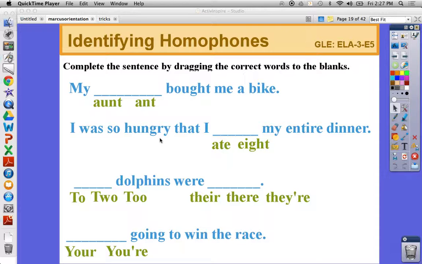So here we are, identifying homophones. We are here, and Carrie will demonstrate exactly how this would work in your classroom. So Carrie, I see that the select tool has already been selected. So let's go through the answers.